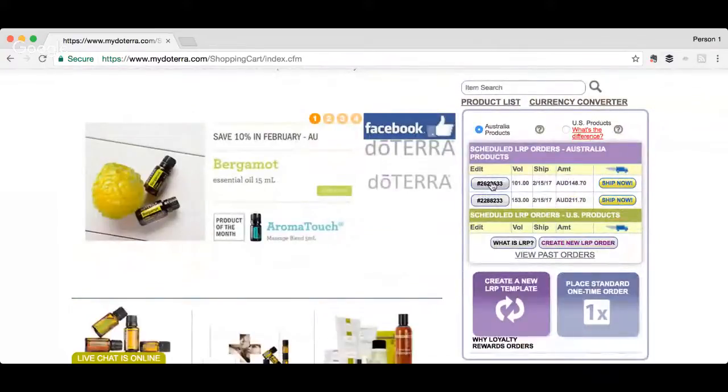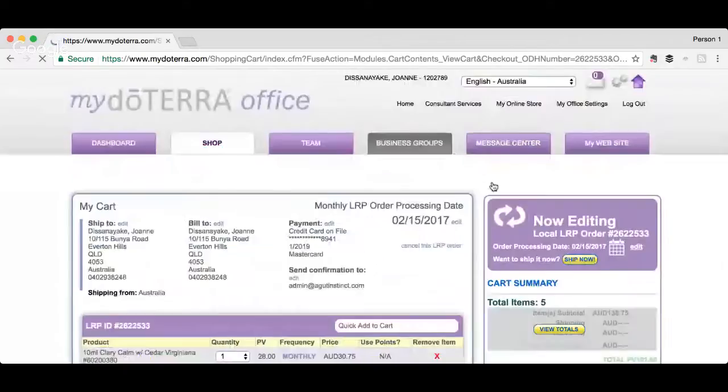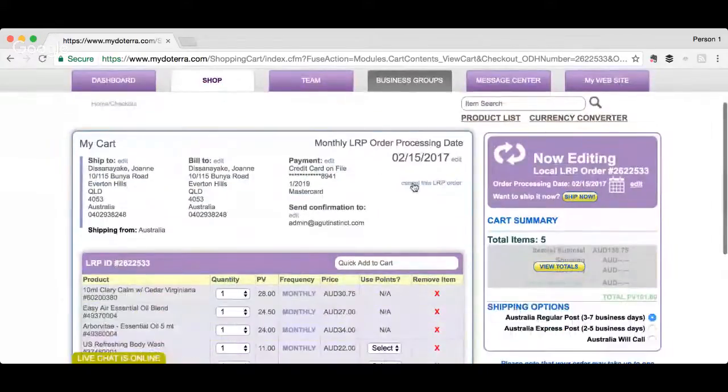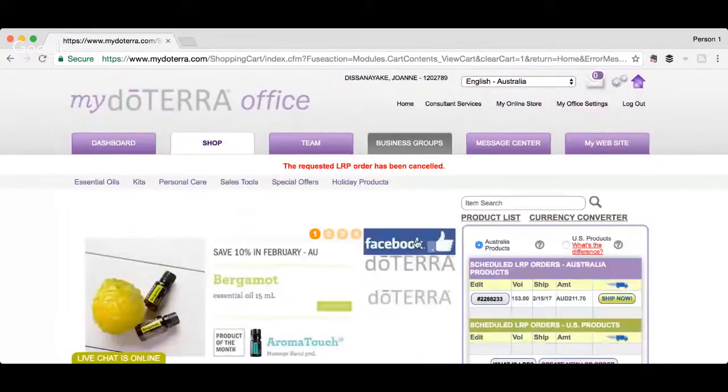Now I'm going to go back into that order to show you how, if you've got more than 2 in the system, you can go and cancel one of them. So I'm going to go back into this one, and here on the right hand side it's got cancel this LRP order. So I'm going to cancel this because it was just a dummy order to show how to set one up.